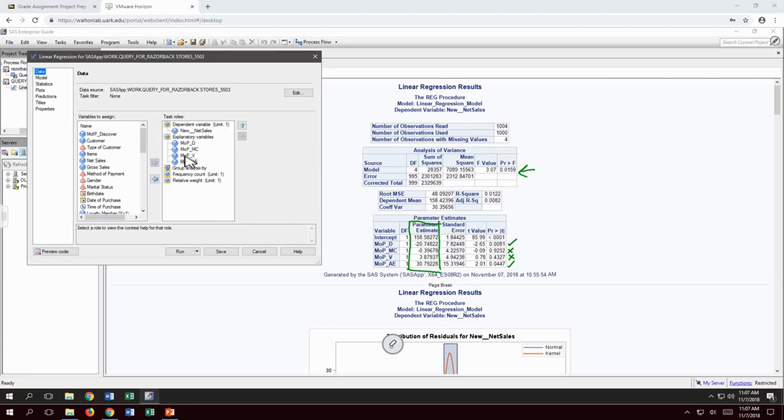So I've got method of payment in here right now. Really what I'm going to do is look at any possible thing that I think could be a predictor variable, and I'm going to put it into my model.